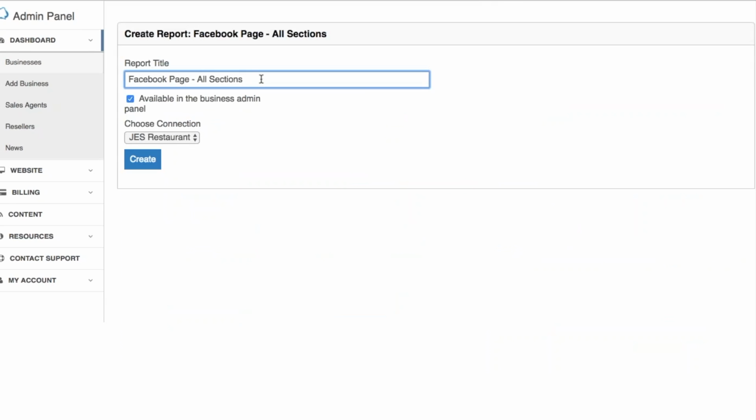And you can give this a customized title. So for example, if you were working with a restaurant, you can put the business name here. And you can make this report available in the business's admin panel as well. So if you give them the ability to log in to their business portal and this box is checked off, they'll have access to this report in the business portal. You can uncheck that to remove it, and rest assured that you're able to export the report and email it to your client, regardless of whether or not you make this available in their business portal.